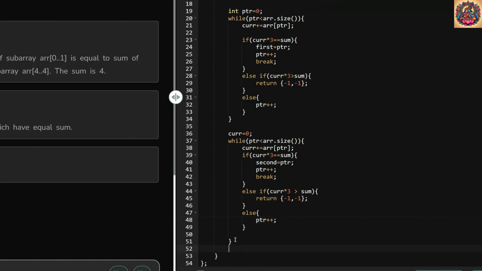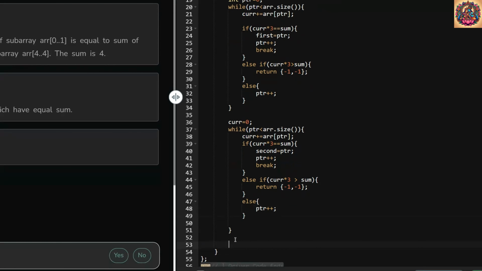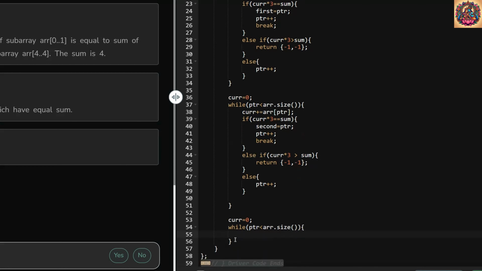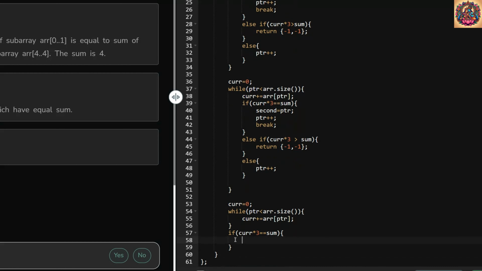Otherwise, if both first and second pointers have been allotted, that means I have to check the remaining subarray. So again current equals 0, and now while my PTR is less than array size, what will I do? Just a simple thing, I will just have to say current plus equals ARR of PTR, right? If my current multiplied by 3 equals my sum, in that case, that means first and second partition were actually right. So return, what do I return? First comma second, because they were updated in the above loop only. Else, what do I return? Else I will return minus 1 comma minus 1, right?